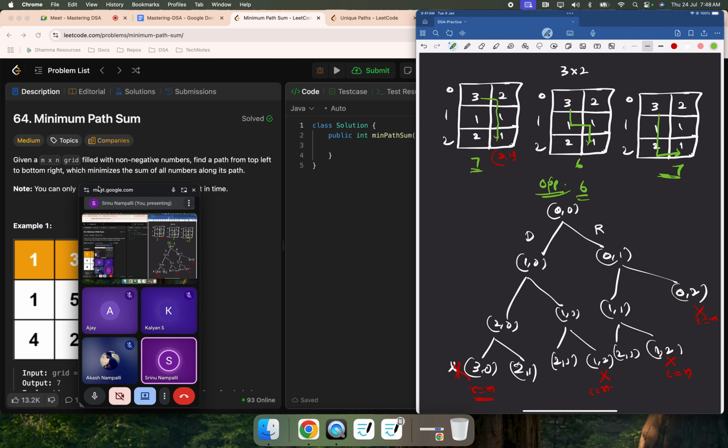So let's understand. First we will start from 0. So 0 is having value 3. From 0, I can take either right or down. I need to find out whichever is minimum out of these two. So whichever is minimum out of down or right, I need to solve it. So let's first solve down. Are you following me? I am starting from 0, right?